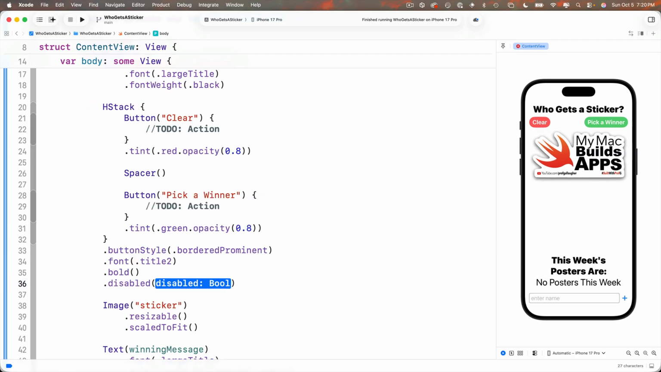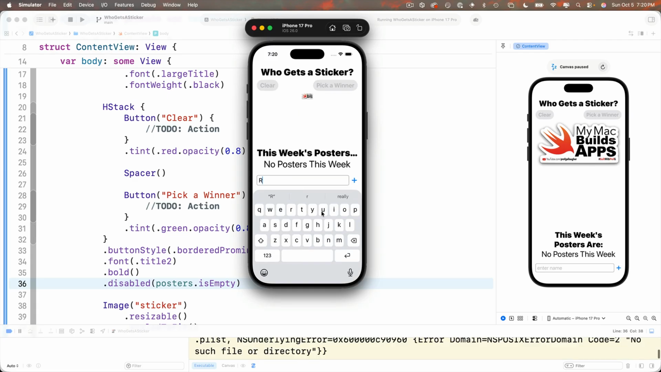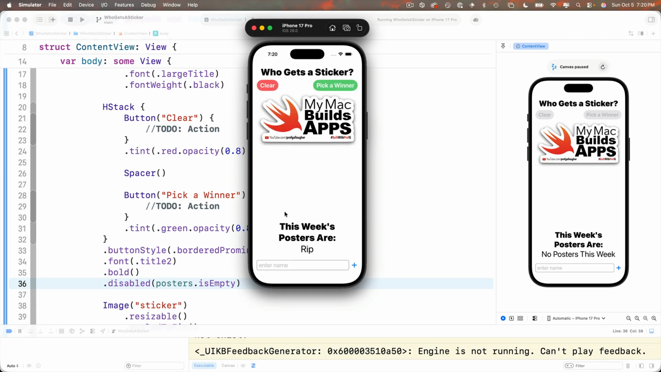This will disable the elements in the HStack when the condition is true, and the condition that we want to be true for disabling is going to be posters.isEmpty. When there are no posters, the buttons will be disabled. And look at that, now we see our colorful buttons are gray because we've got no posters in our preview. But build and run, if we add Rip in here, we can see all of a sudden the buttons are enabled, they're colorful. Mission accomplished.